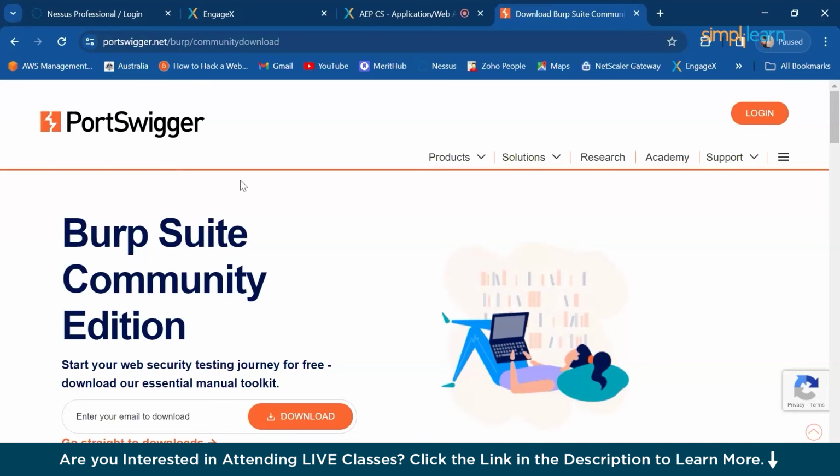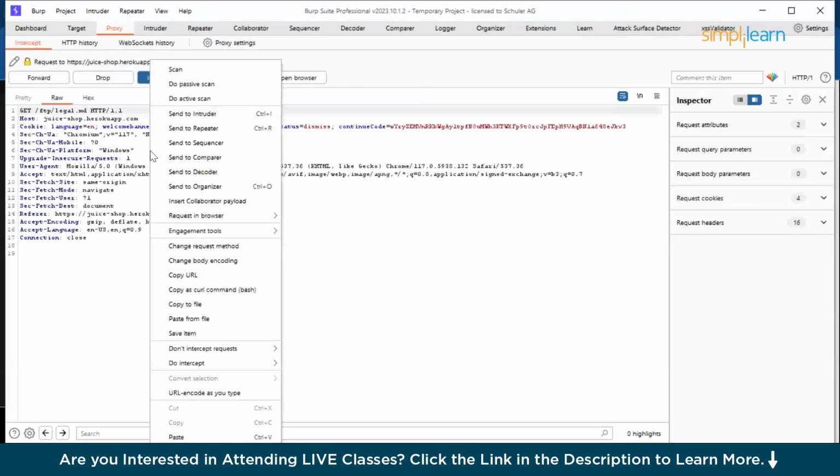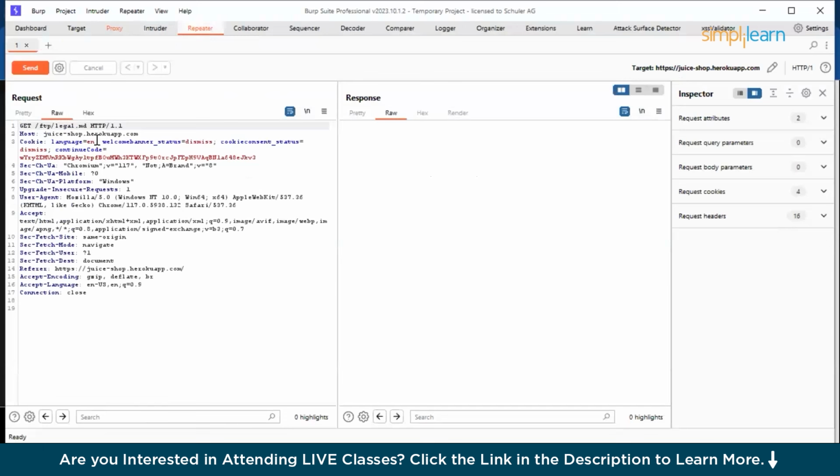So where I was, yes, I was trying to show you something else. If I send this to repeater, repeater is something that repeats things. It shows me that there is something called FTP legal.md. Do not take stress, this is core things. Because you stressed that you want something practical, I'm showing it. But this is something bonus apart from what you are actually having in your curriculum.